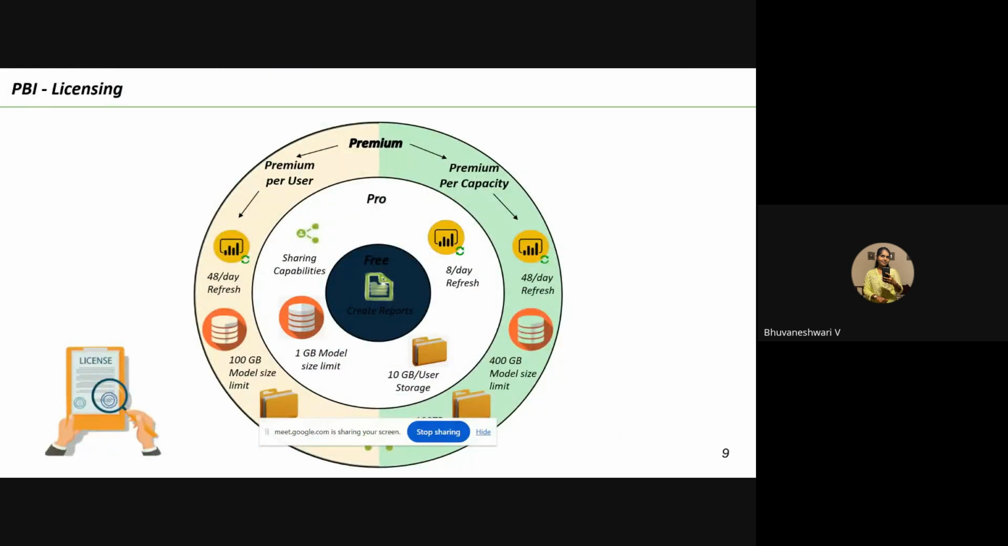If you want to upload your files in the cloud and share them with your friends, clients, or anyone, you need a license option. Power BI provides lots of licensing options. It starts with the free license, and it also has a trial version, so you can all use the trial version to explore Power BI. Now we can get into a hands-on session.